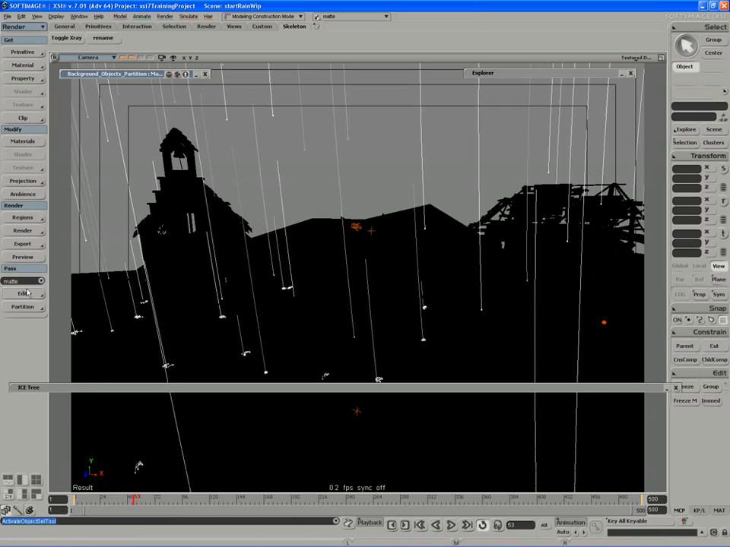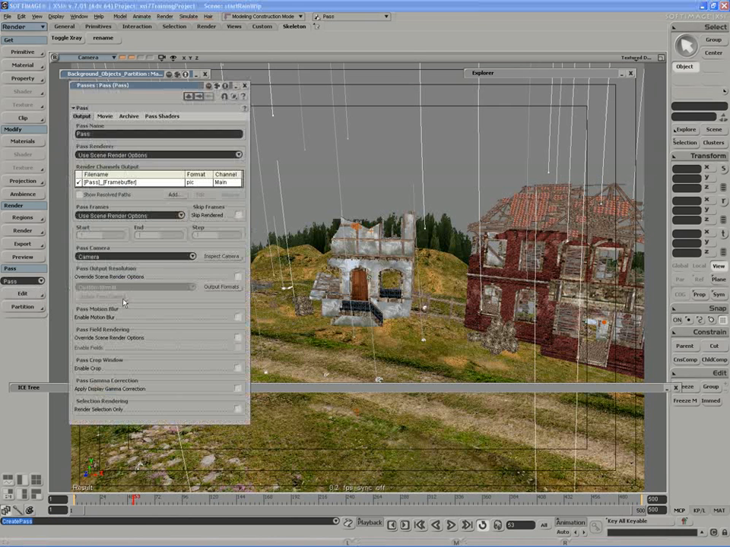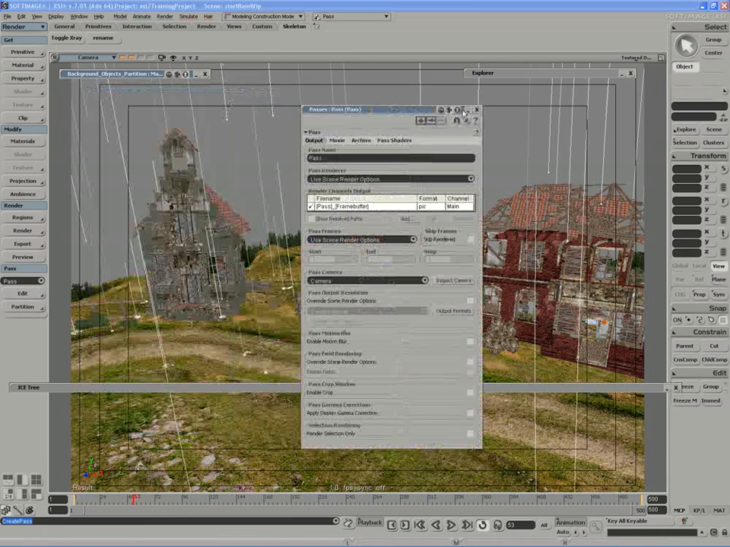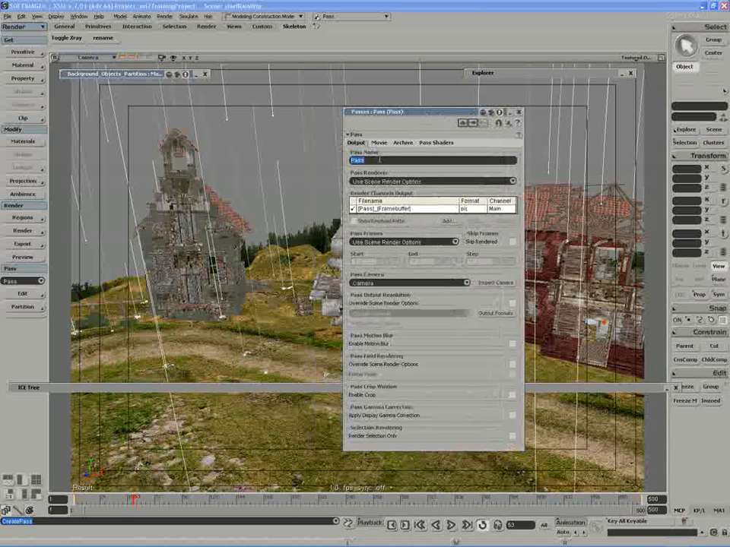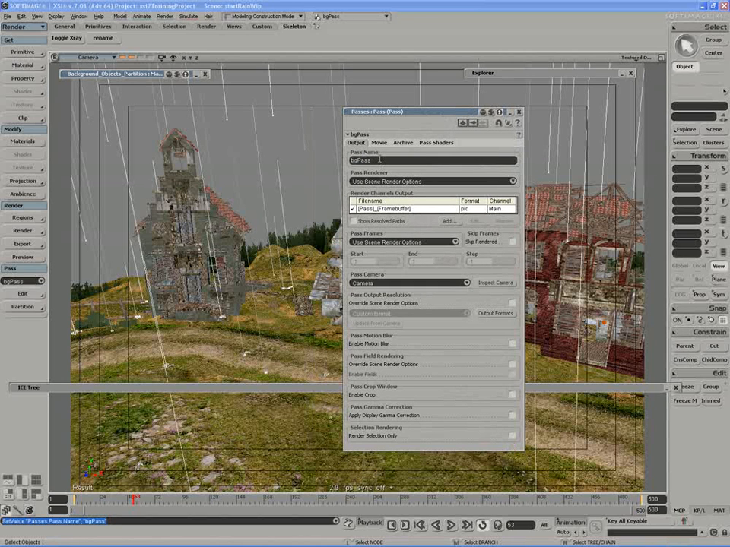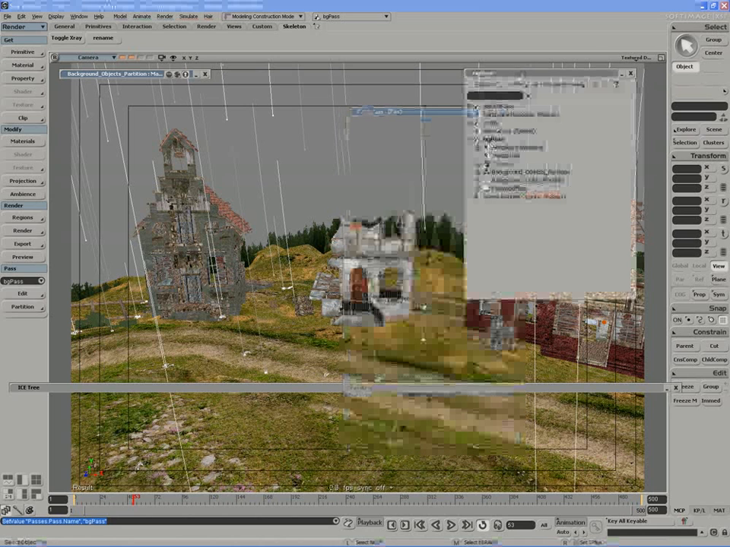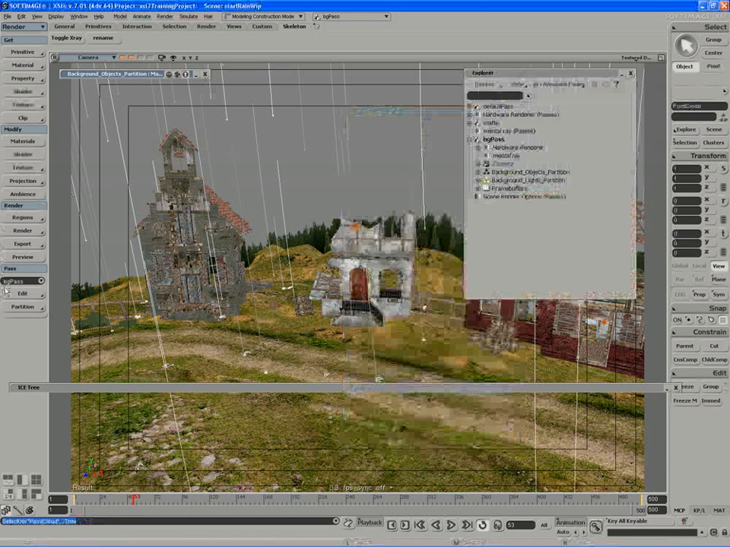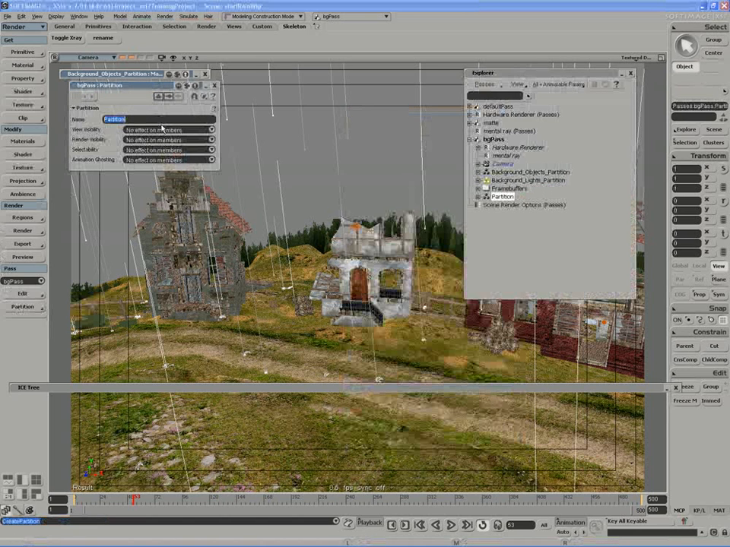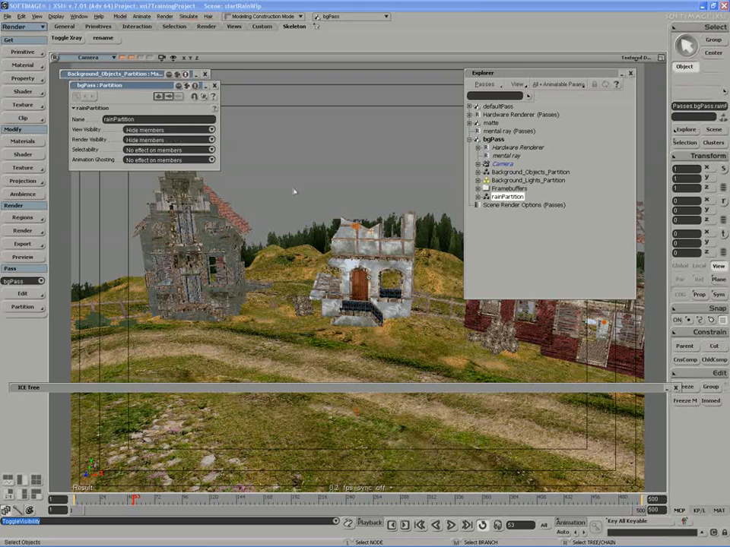I'm going to create a brand new pass, another empty pass. And for this pass here, I'm going to call this one my BG pass. And this pass is going to be composed of all the rest of the scene objects. So open up the Explorer on the BG pass, isolate the point cloud, partition it off as the rain partition. And in this case, we would just want to hide it. So everything else in the scene will get rendered.